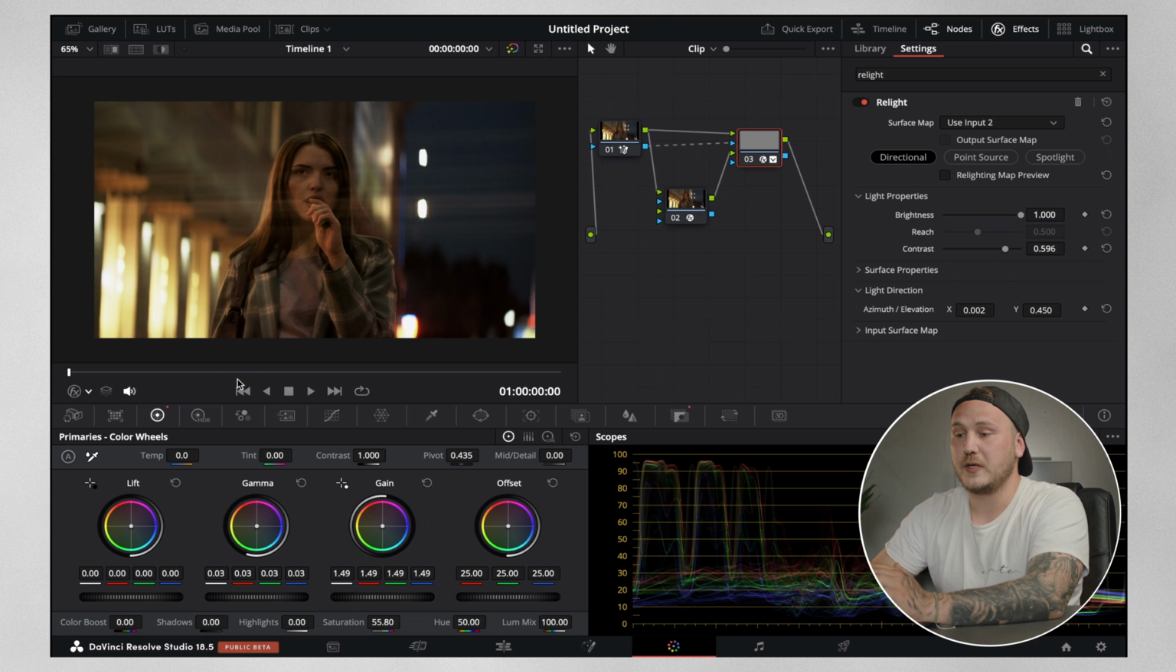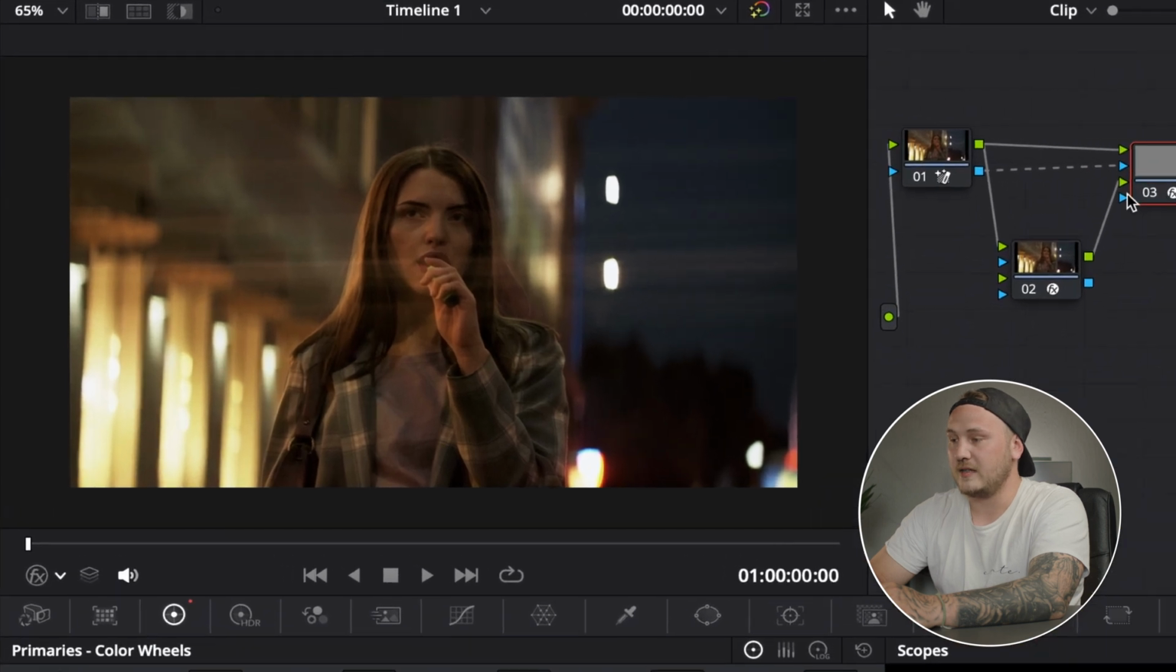And what I wanna do now, because the light in the scene is more on the orange side, I wanna subtract a little bit of blue in my gain wheel, something like that. And then I wanna add a little bit of red to get this golden look. And when I deactivate the node and reactivate it, you can see that we have efficiently relit our subject.